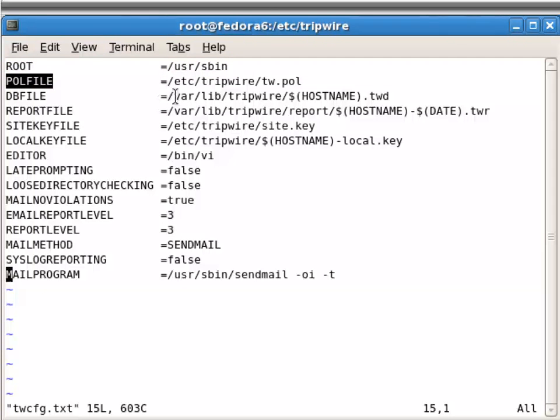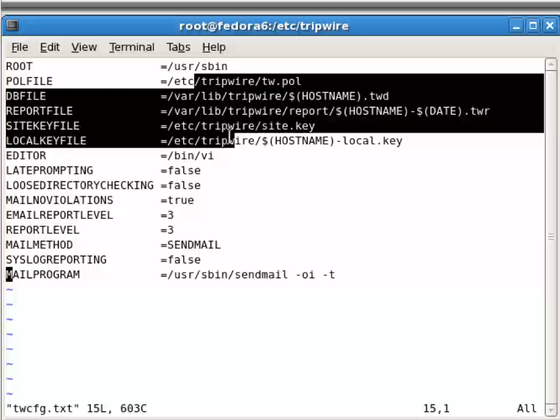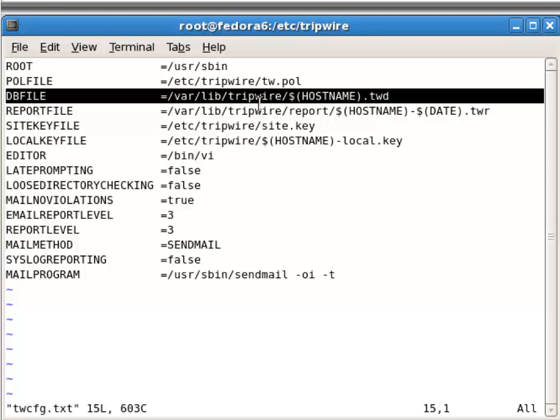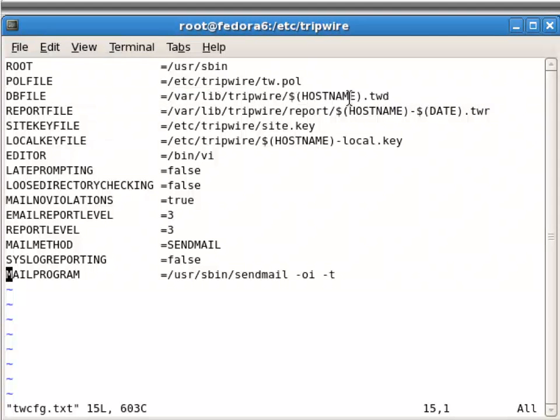Realize you can put these anywhere you want. You just have to update the configuration file to indicate where the actual files have been placed, but I'm keeping them in a default location. Here's a database file that's going to be in the /var/lib/tripwire directory, and the name of the actual database is going to be prepended with a host name, and then with a .twd as the extension.